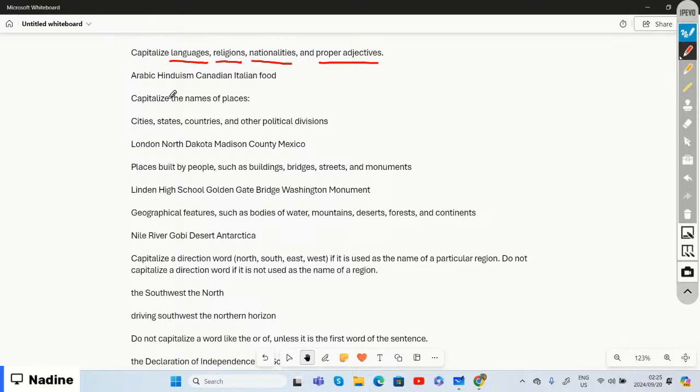Then we capitalize names of places, such as cities, states, countries, and other political divisions that are mentioned, like Cape Town, for example, Florida, America, Canada. Those are things that you need to capitalize. Madison County. So you need to capitalize names of places. Even places built by people, such as buildings, bridges, streets, or monuments, need to be capitalized.